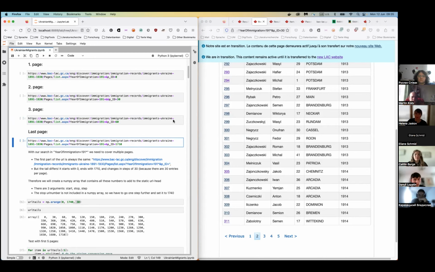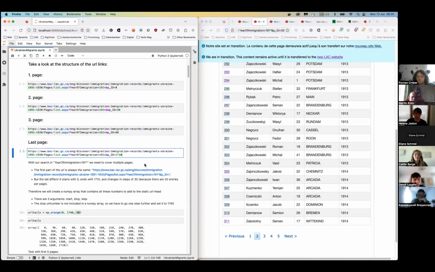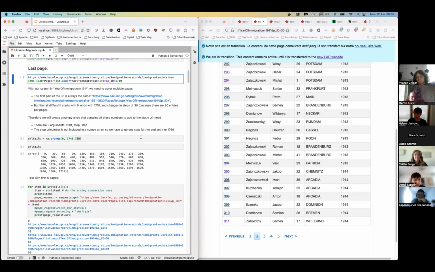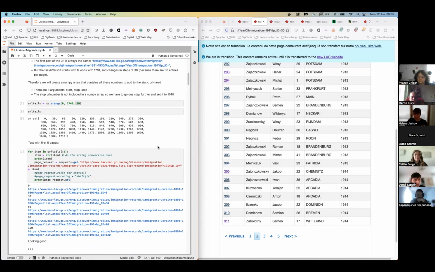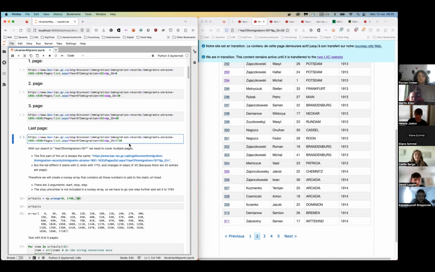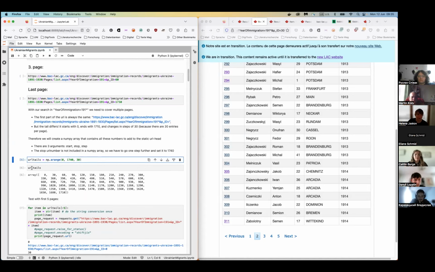So what you would do in Python with web scraping is then constructing your URL. You would be using the static part of the URL and adding all those numbers that you need at the end. So what you will first do, you will create a list of all the numbers that you need. So you start with one, and you end with the last one, 1,710, and you go in steps of 30. And this will give you a list of all the numbers that you need to visit.